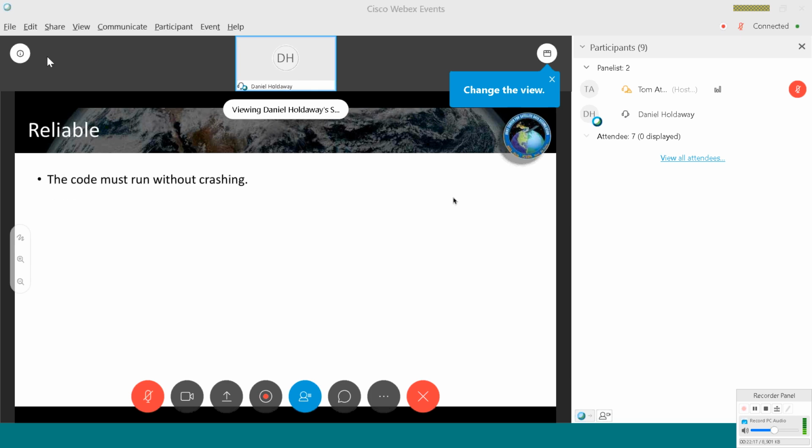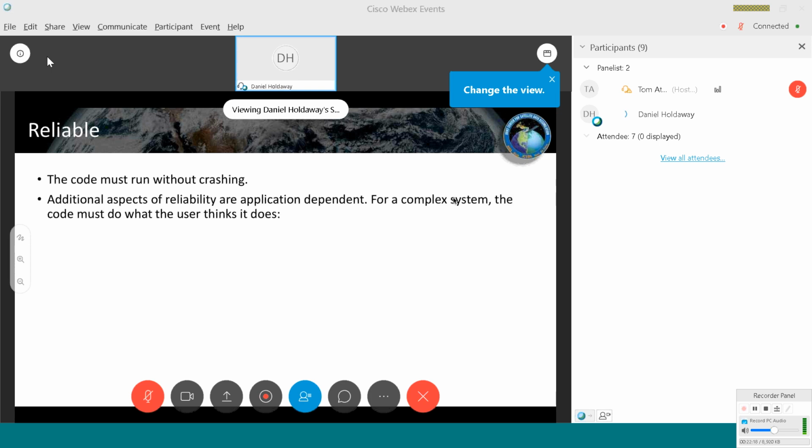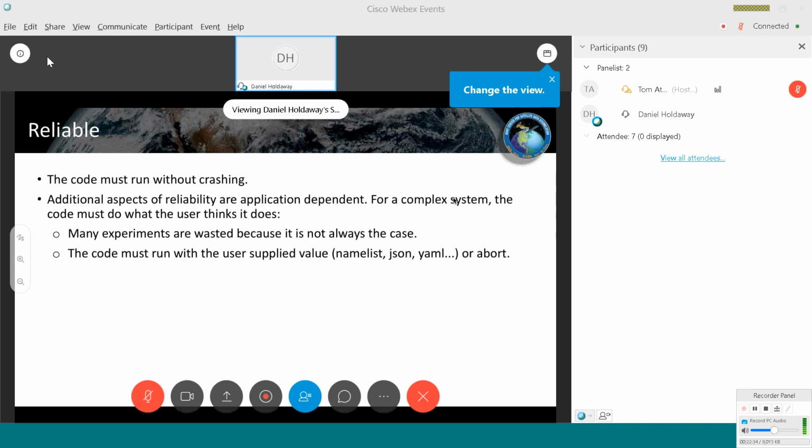The next thing is it should be reliable. Obviously the code should run without crashing, hopefully. But there are additional aspects of reliability which are application dependent. In a complex system, the code must do what the user thinks it does. Seems obvious, but actually many experiments are wasted, so that's not always the case. And the code must run with the user's applied value or report.